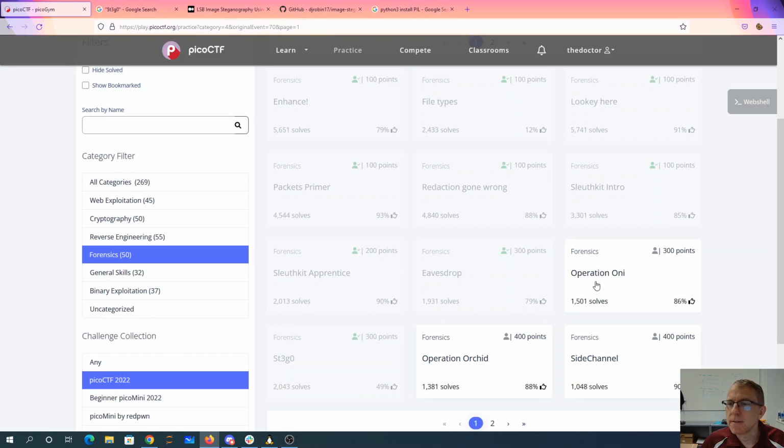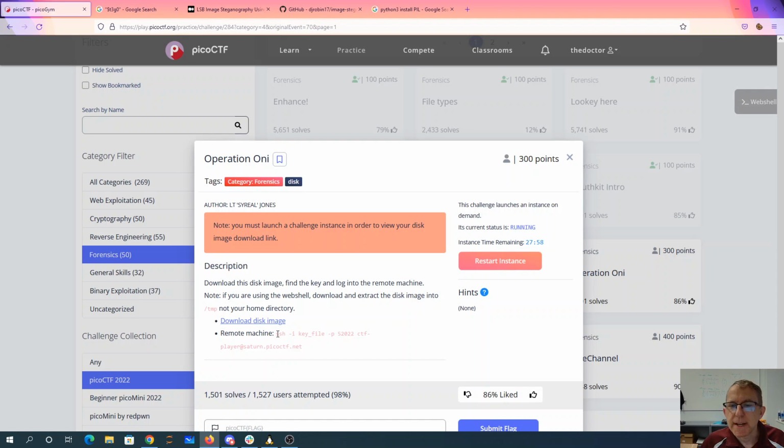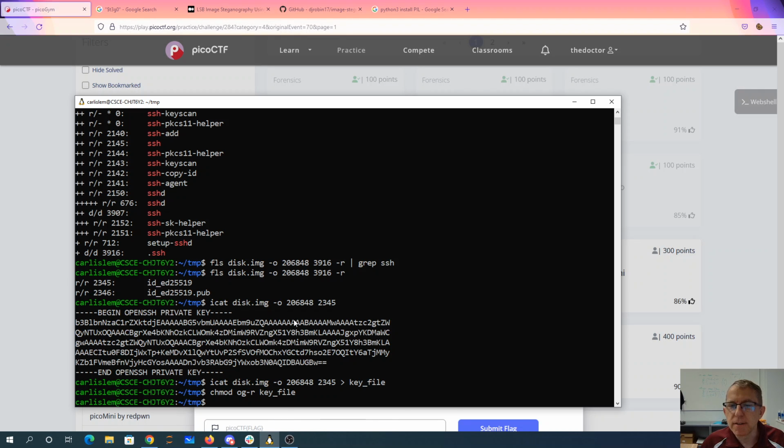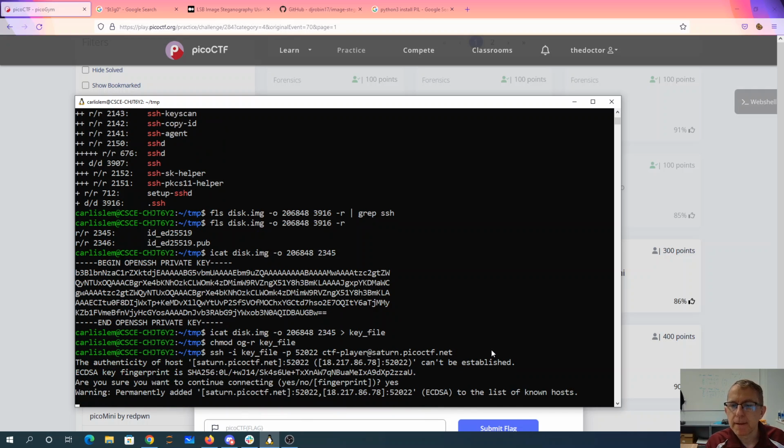Now we have the command we need right here. It's going to say use this key file to log in as CTF player. This port is running SSH server on this machine. Sure.